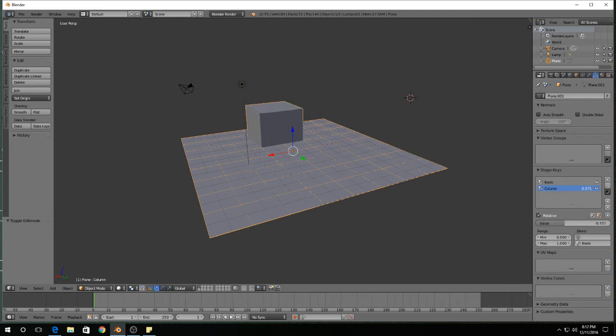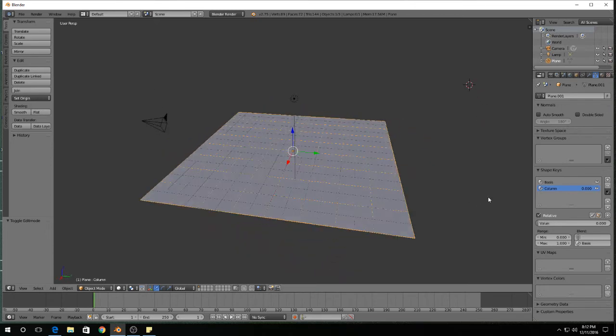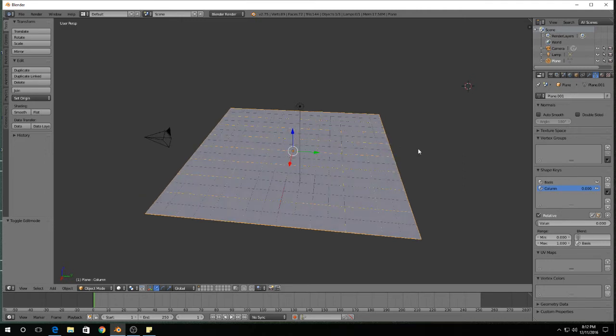Now I want to show you something before we move on to actually animating this, because right now we're showing the changes, but we're not actually doing any animations. So I'm going to put this back to 0, and I'm going to go back into edit mode, but instead of changing this column, I'm going to create another shape key and call it skyscraper. And I'm going to make another change here. So notice now that I have skyscraper highlighted and not column.